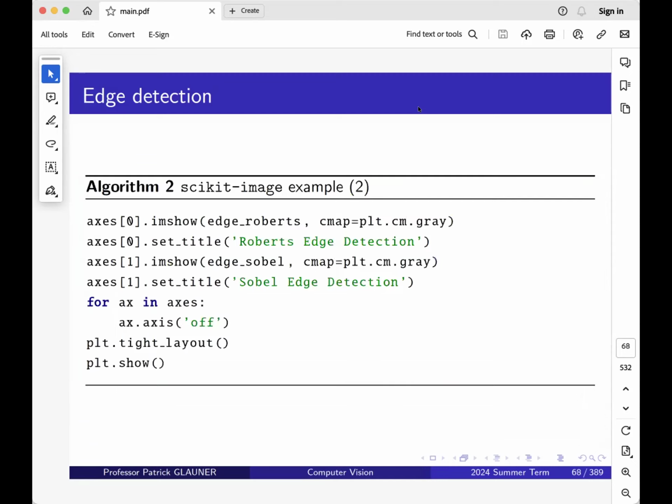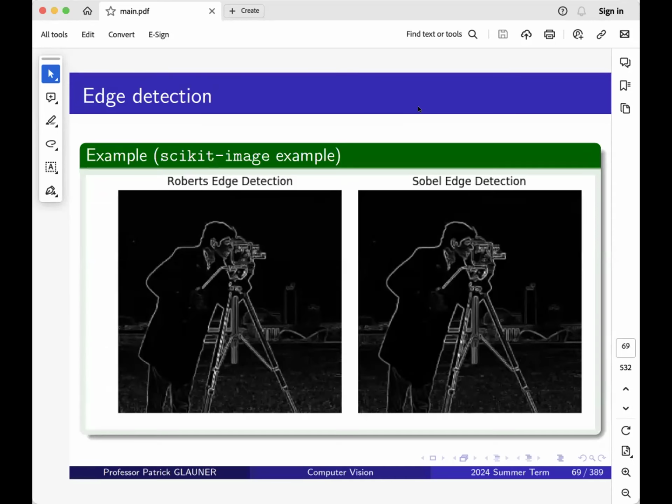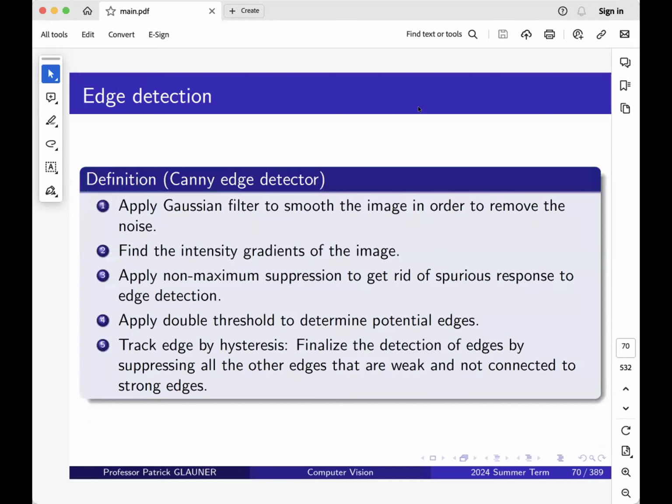So now you've also seen how to do this in Python. If you have never used skimage, feel free to use skimage later for an experiment on your own images. And there are obviously more complex edge detectors than just the Sobel or Roberts one.